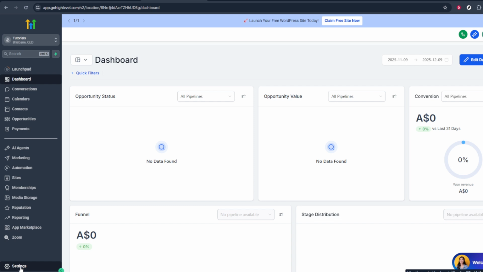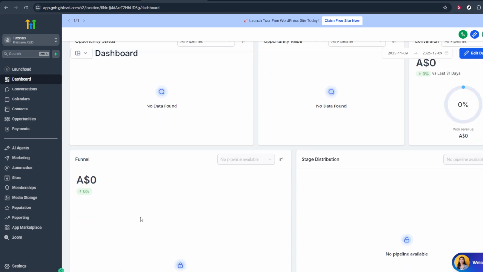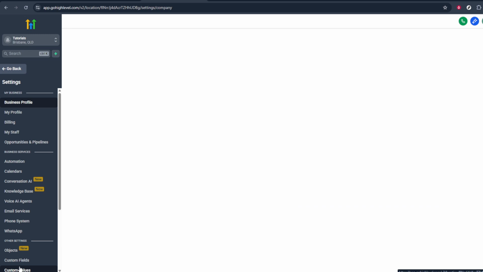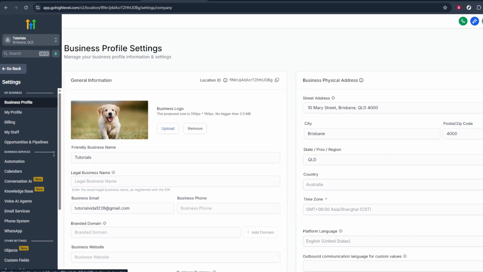First, make sure you're logged into your Go High Level account and that you're in the correct location or sub-account where you want the logo to appear. Once you're in the right place, look for the Settings option in the left-hand menu. This is where you control most of your account and business configurations. Go ahead and click on Settings.